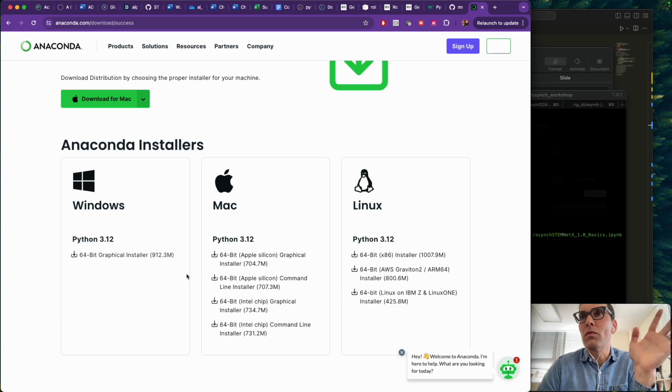If anybody's on a Chromebook, please get in touch with me and we'll talk about how you can access this software in some other way. It's a little bit difficult to install on a Chromebook. It's possible, but there are a lot of hoops to jump through. So you'll go ahead and download this.